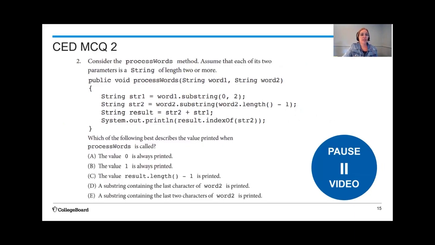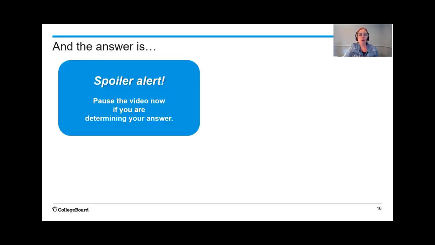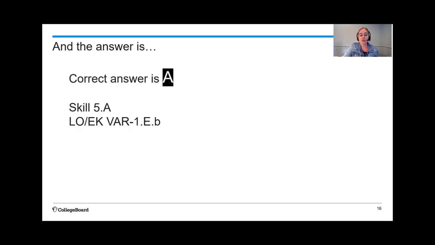All right, here's the entire question with the 5 answer choices. So again, pause the video to make your choice. And I hope you have your answer formulated. Here's the answer. If you chose A, you got it right, so yay you. This is a Skill 5A question, and it maps to variable 1EB.